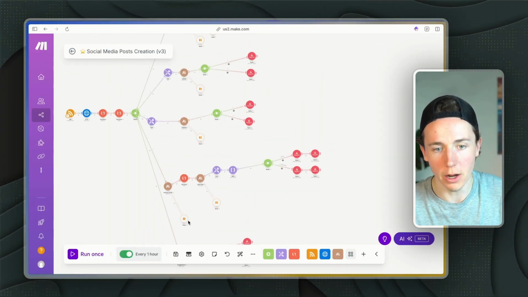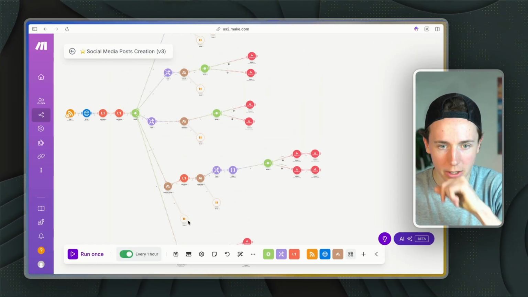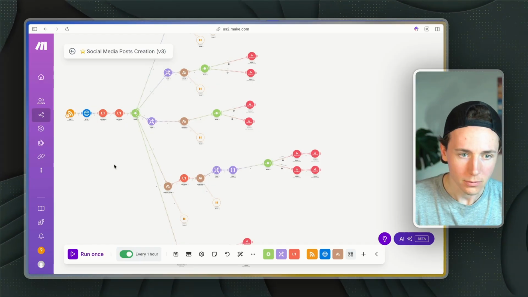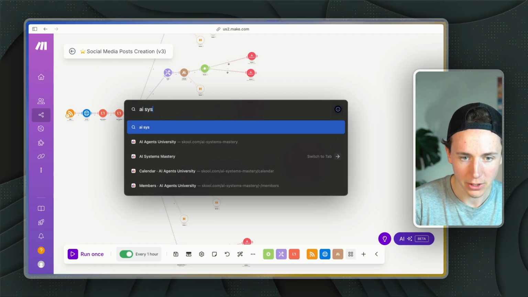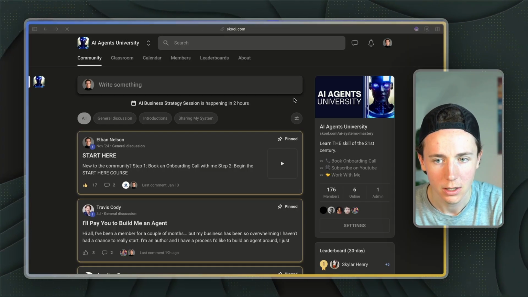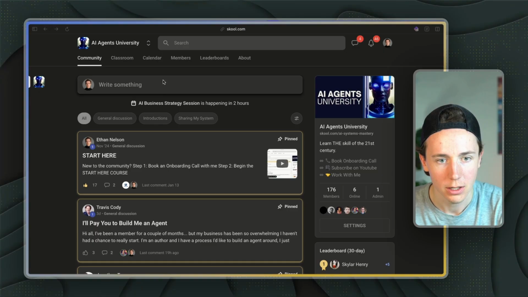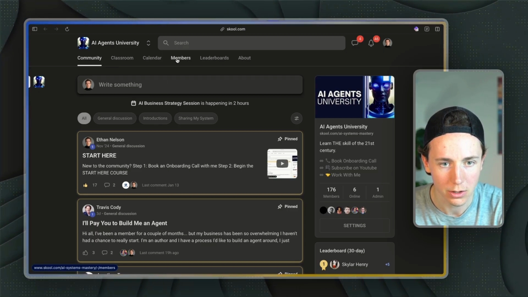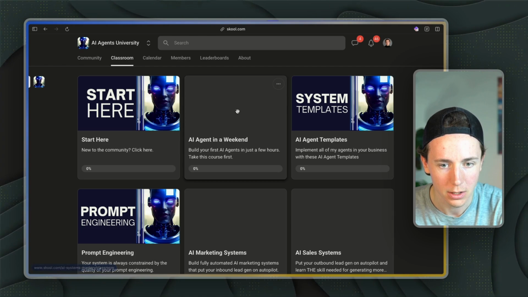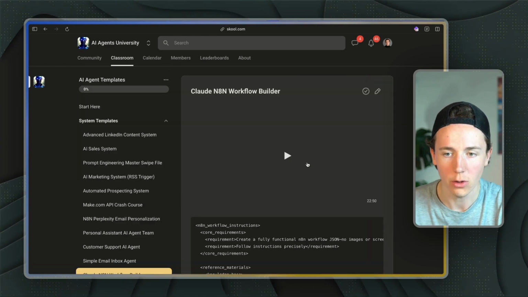So this has been running, and a lot of this is the prompt engineering. This template, if we go over here to AI Systems Mastery, or AI Agent University, sorry, changed the name of it recently, you can actually just get the templates right in here. So if I go into the classroom, AI Agent templates, I have all of these templates in here.